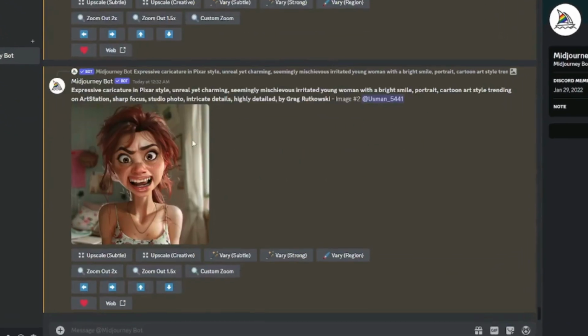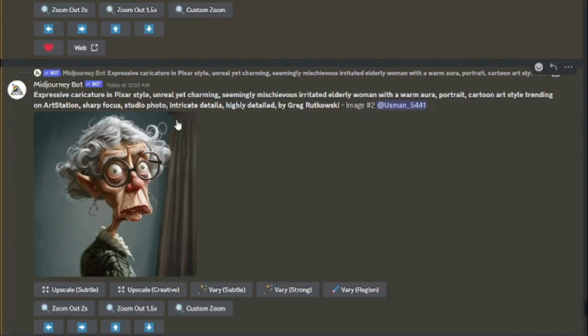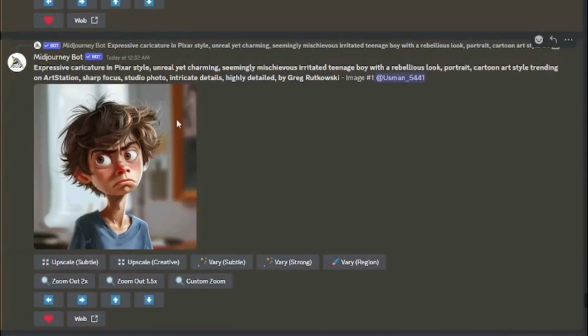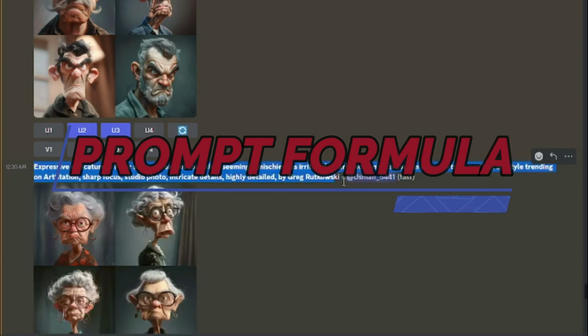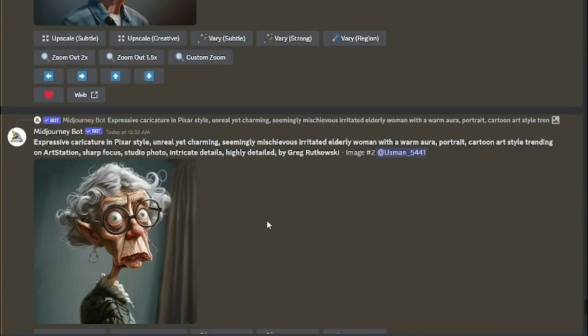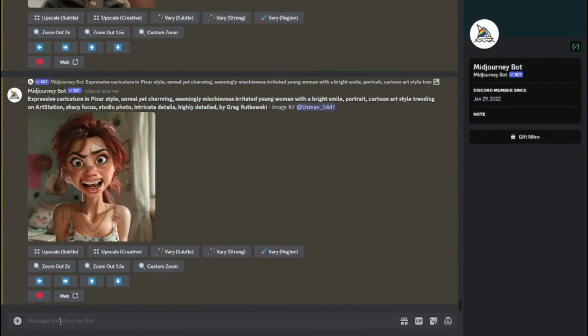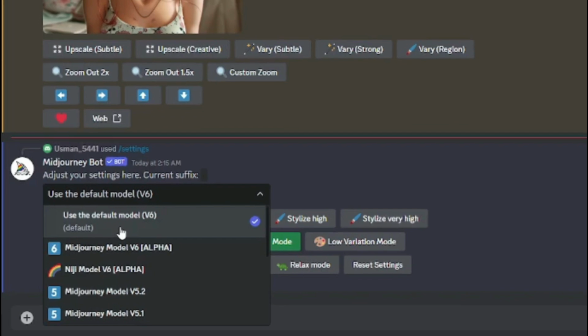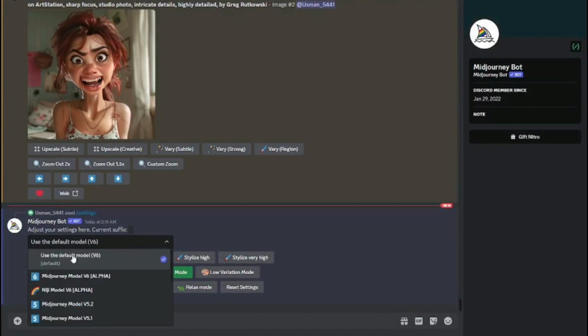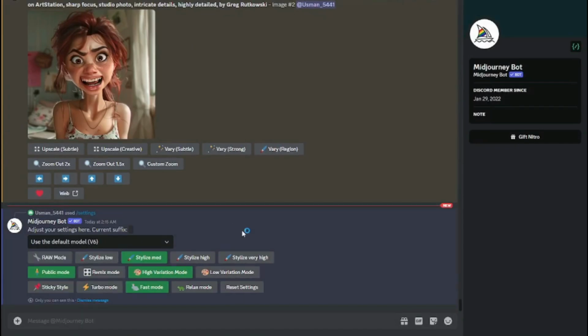Alright, so we are in Midjourney, and as you can see, I've been working on caricatures for quite a while now, and in this video I have cracked a perfect prompt formula to create astonishing caricatures like these. First of all, it's really important that you are on the right version of Midjourney. For that, go to your settings and make sure you are on the default model V6. After you have selected the default model V6, now comes the prompt formula, the prompts to get the perfect caricatures out of Midjourney.